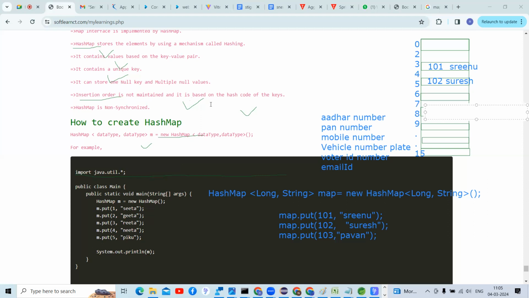The data is stored for each key, and it is not ordered. Every object has a hash code, yes or no? This is a string object, this is a long object, these are wrapper classes, which are internally converted to objects. That is the reason the value is stored based on the hash code. Internally it is stored like this, as a key comma value.